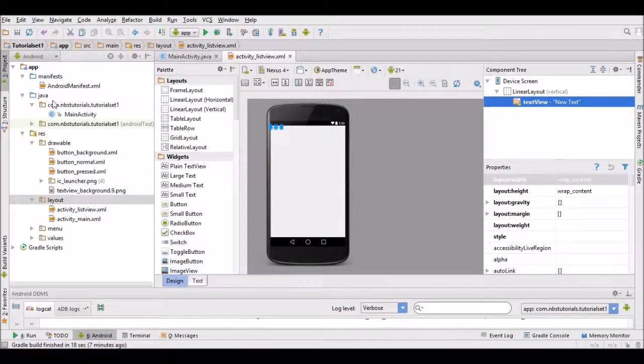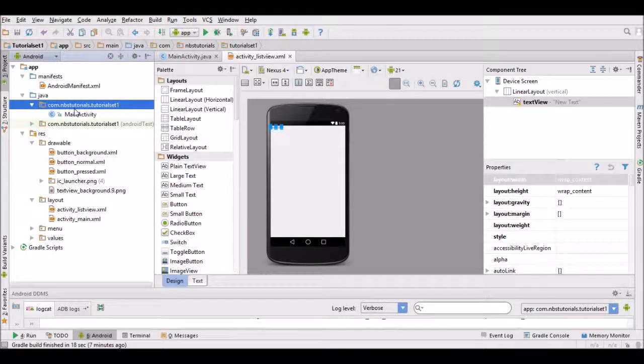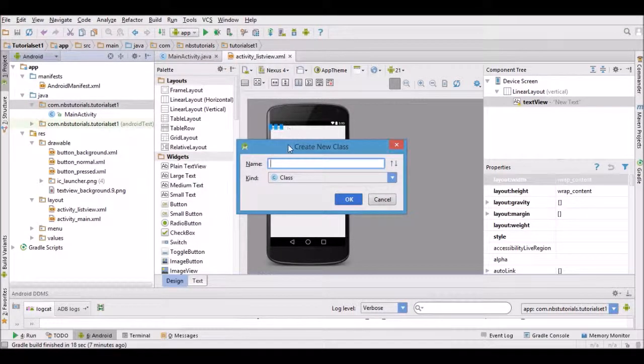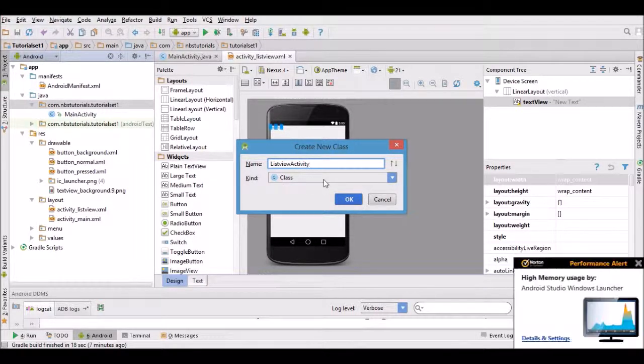Next task is to create a new Java class. Go down to the navigation tree in the Java folder, look for the package name, right click over the package name, and you've got an option for a new Java class. We'll call this ListViewActivity. It must start with capitals; we always do that for Java classes. That's all I need to type for that.